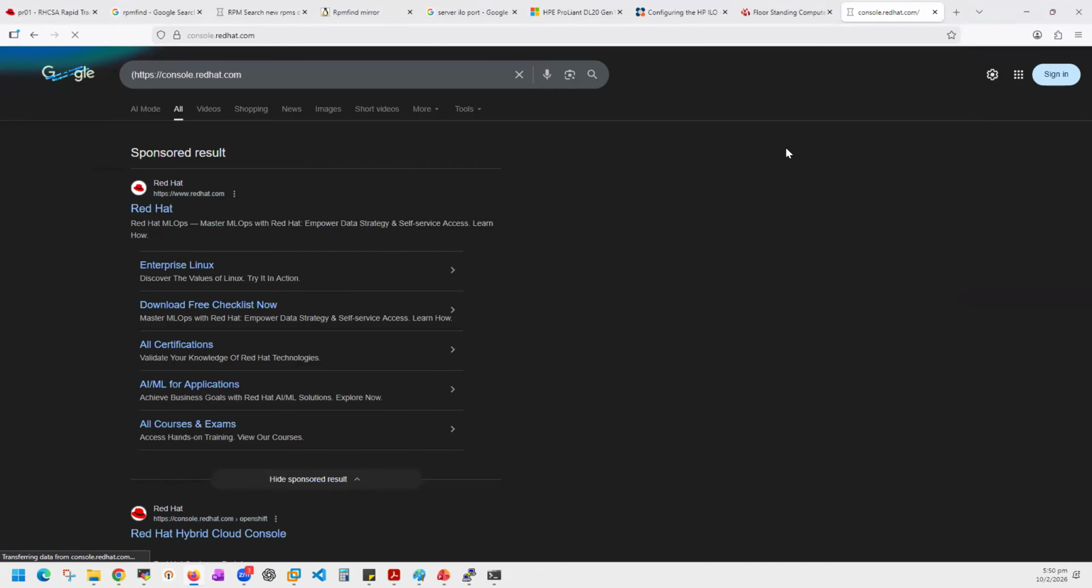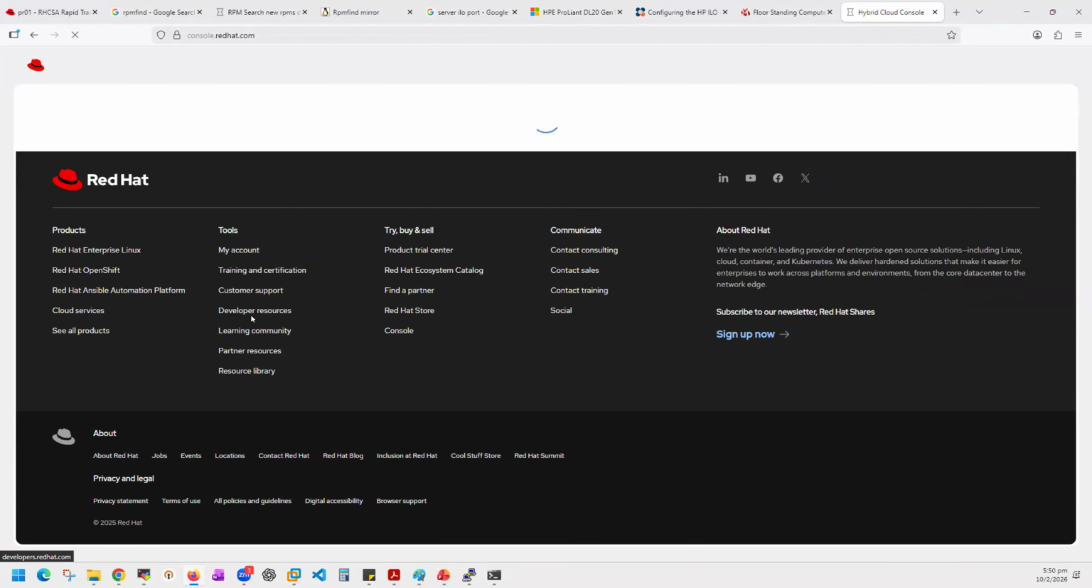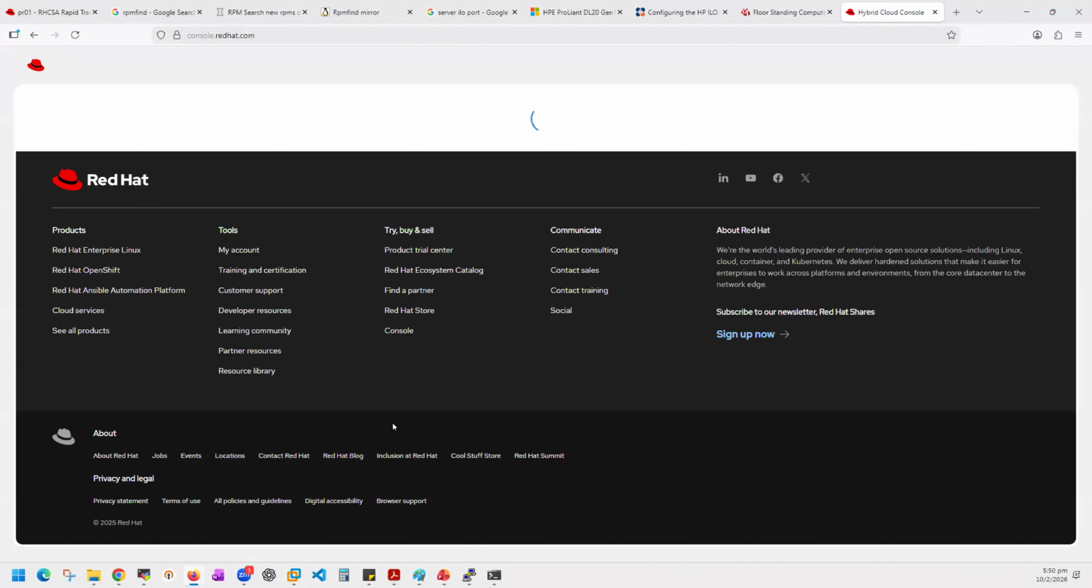Console.redhat.com. If you log in with your credentials, you will get access to the hybrid cloud console, and you will see the whole infrastructure, like how many VMs you have registered, how many OpenShift clusters you have, Ansible clusters. It will give you a whole list of software. It's one place to get all your software details.